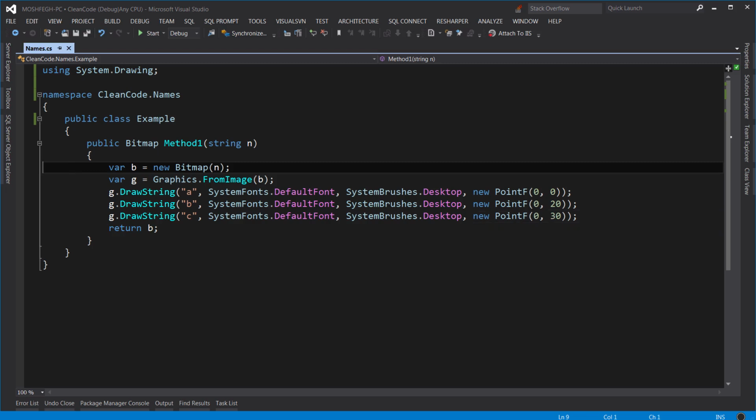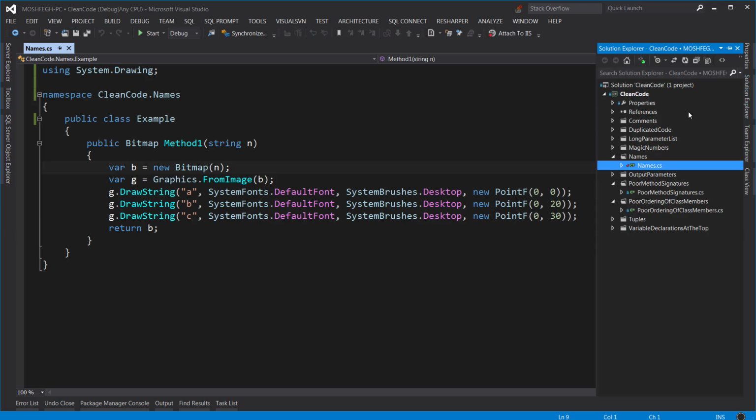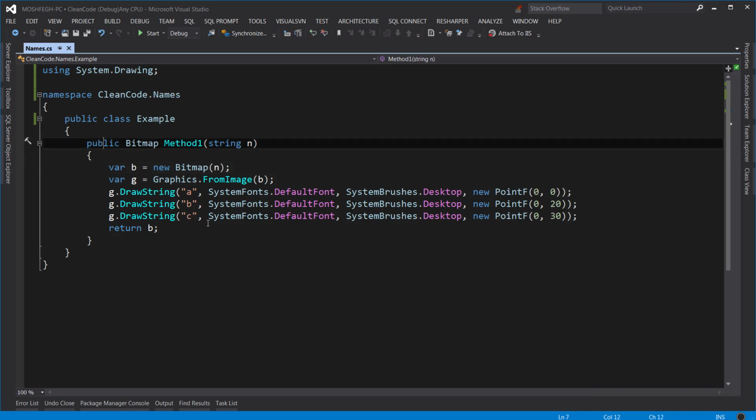Okay, here I've got a project with various examples of code smells. You can download all this source code as part of this course and practice what we are doing here on your own. So basically what you will see is in the solution, I've got a bunch of folders, each for a different lecture. In this lecture, we're working on poor names. So here's the example I'll be working on. Now, this method 1 is not a good name. What does it do? We look at the implementation and it's basically generating an image.